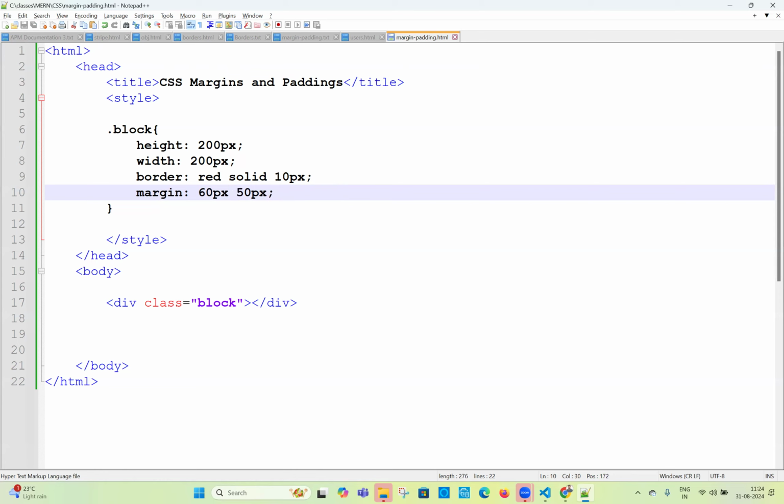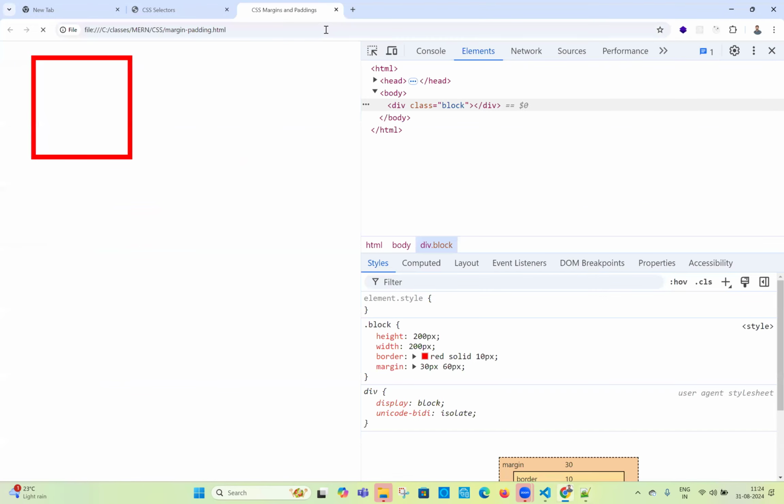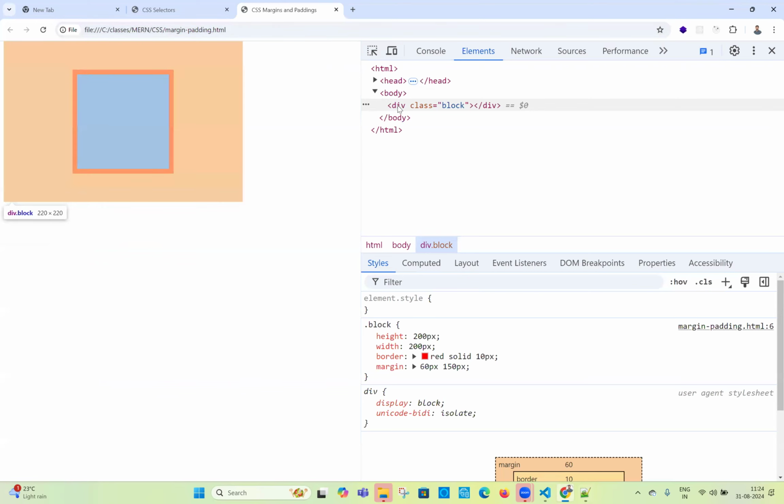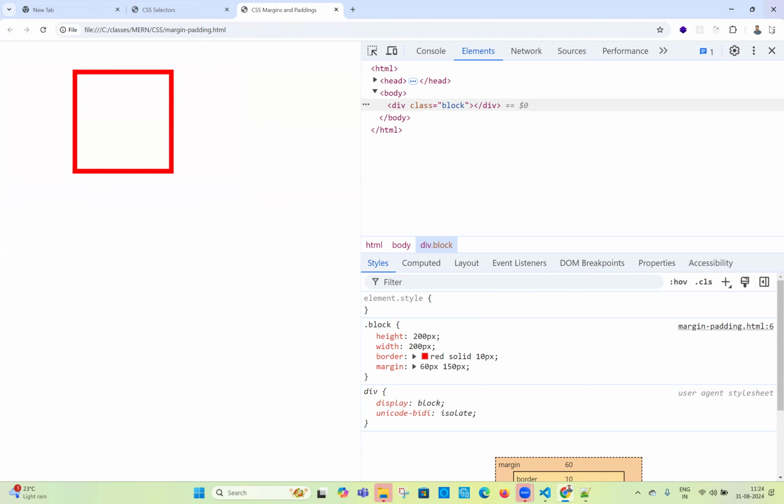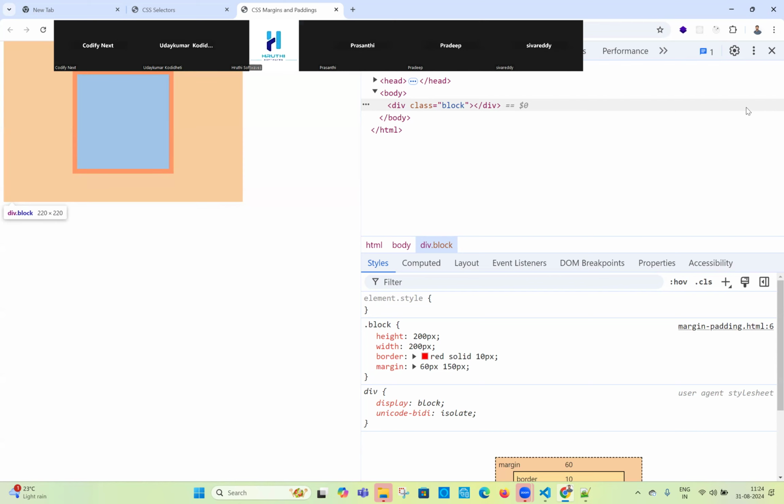I'm taking 50. Then what is the meaning of it? 150. Top, bottom? Top, bottom. What is the top, bottom? 60. And left, right? 150. If you refresh it, now can you see the box? And you can observe this carefully. What are the values we are able to see? Top, bottom, and left, right? Okay, now, this way you have to observe while practicing these things. Then only it will be easy for you to understand.